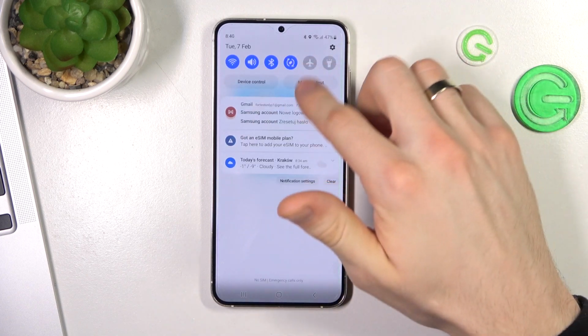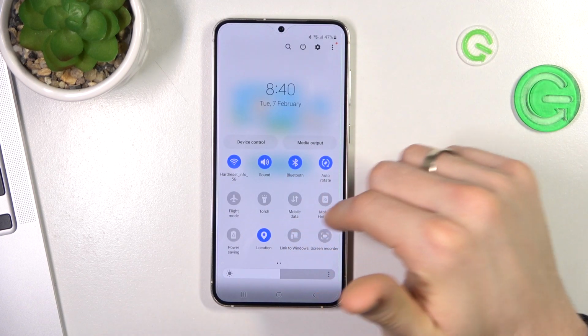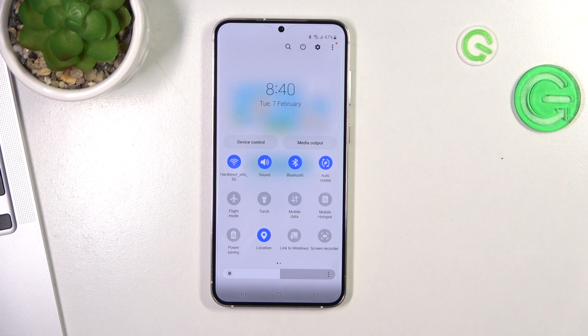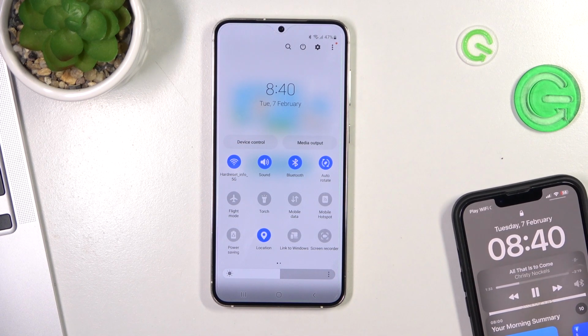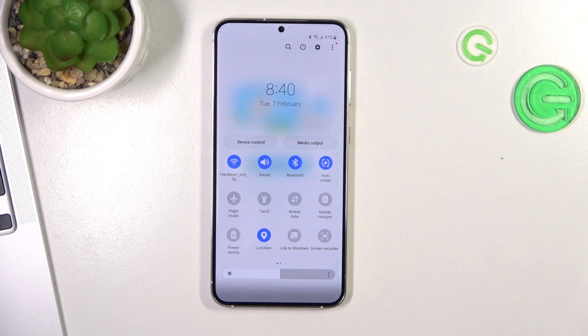When you connect your Microsoft account, you can click link to Windows, and you can use your smartphone in pair with your Microsoft Windows device. For example, I have an iPhone and I have a MacBook, and I can use these devices in pair. When someone calls me, I can receive this call on my MacBook.